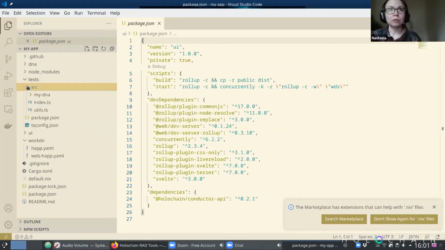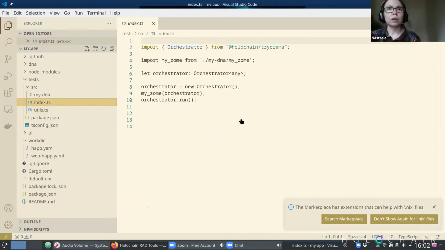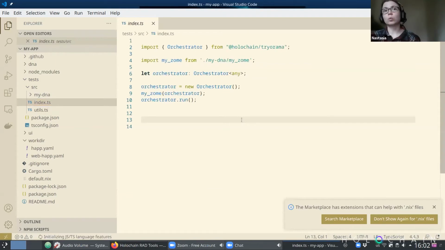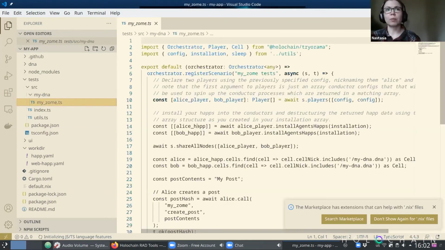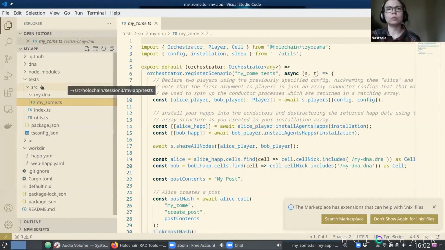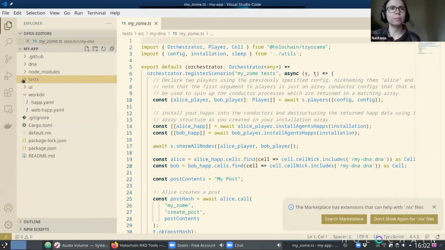And here for the tests, you can see that we already have the source directory with an index file, which is a very small one. It just defines the setup for the tests to be executed. And then the actual DNA tests for my DNA are located in this folder. You can see that the test file created matches the name of the zone. And I would get back to the contents of these tests after we review what's created on the backend.